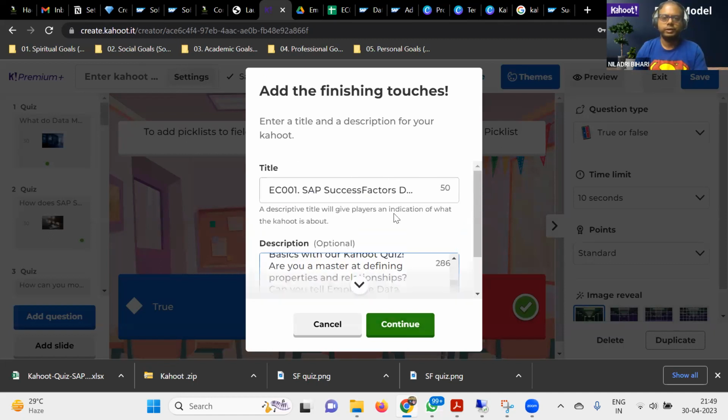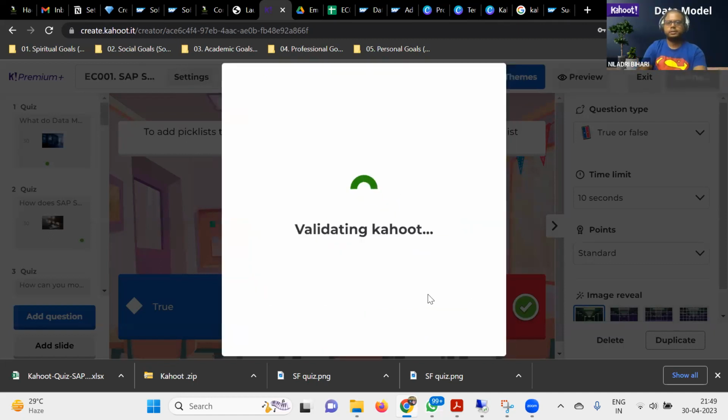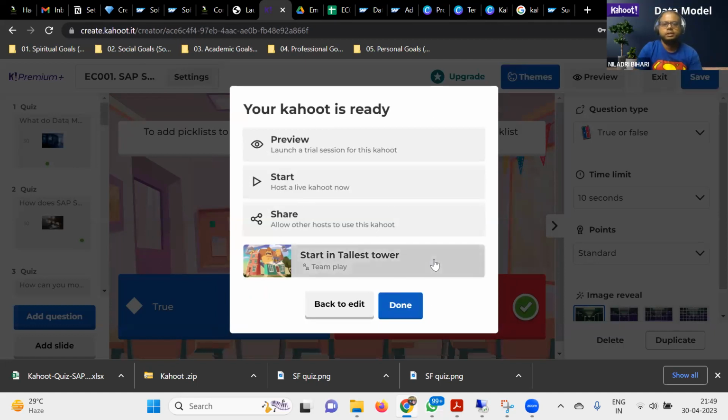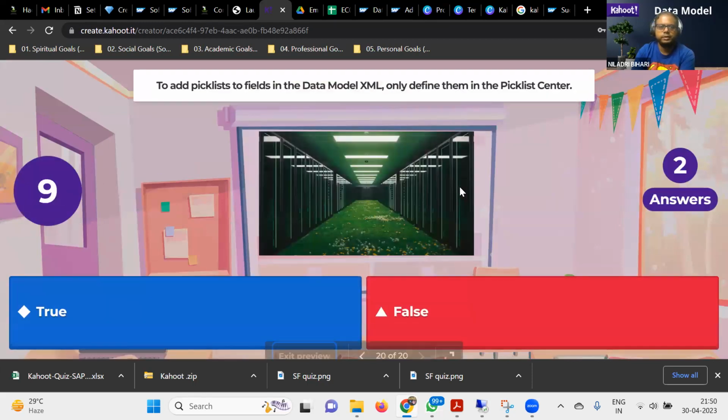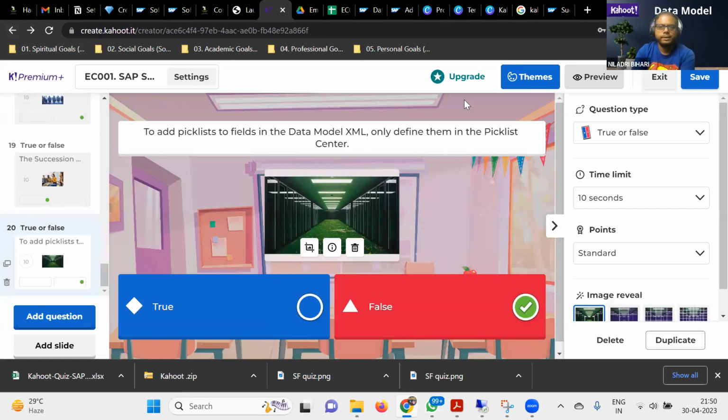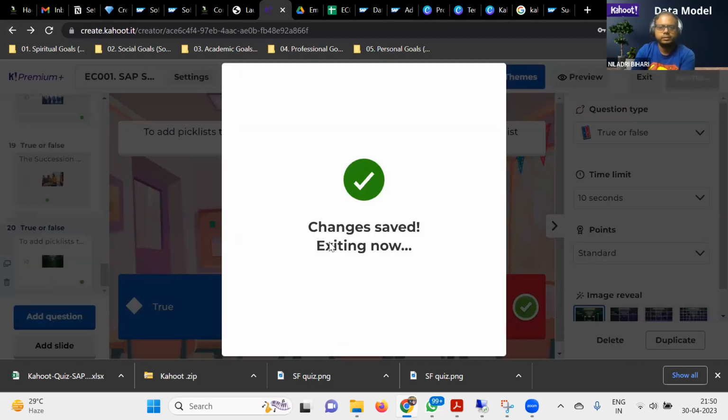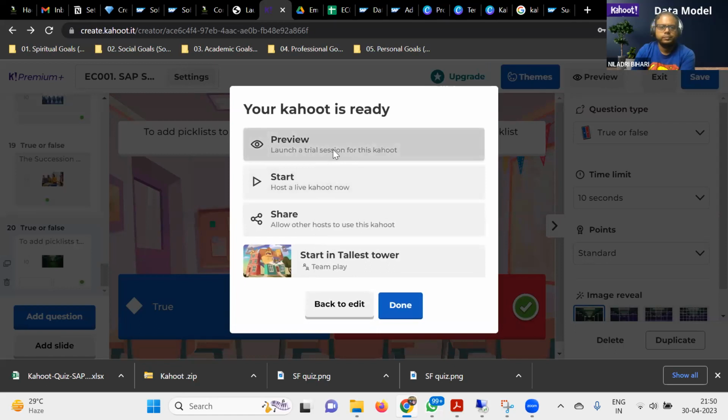Continue. So final touch. It will validate the Kahoot. Now it is not done yet. Back to edit. So I will also do a preview. Let me try it. Okay, so no, not this way. Rather, I will save it. Validate Kahoot. Launch a trial session for this Kahoot.